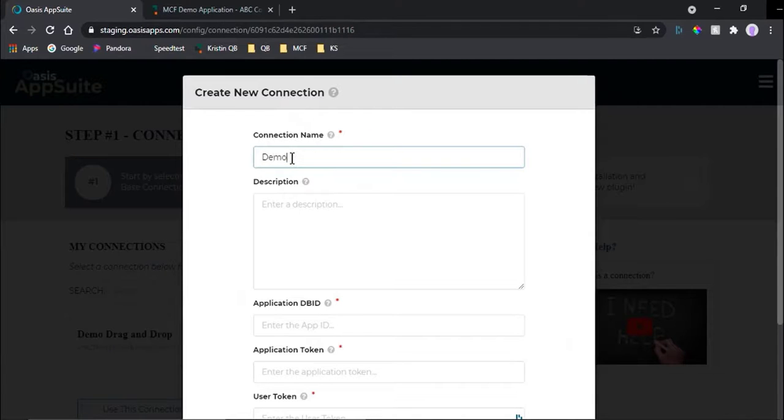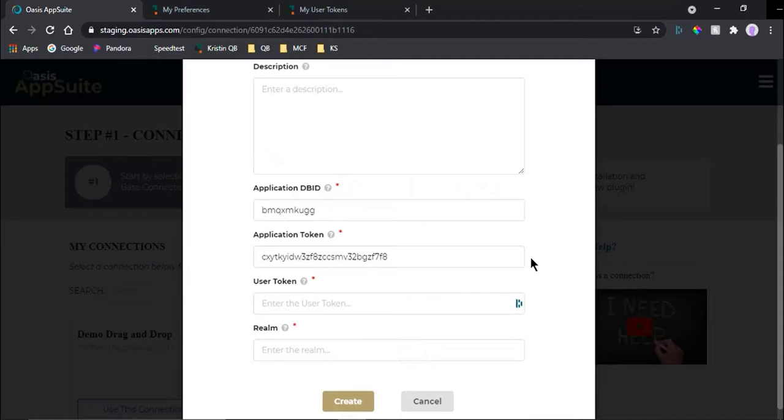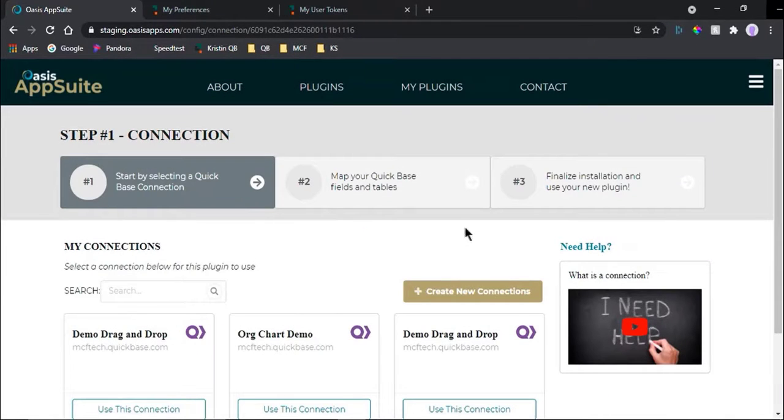We need to give our connection a name. You can choose to give it a description. We'll need to grab the application DB ID from the QuickBase application where you will be installing this plugin. We'll need the application token, which will also be found in your application properties. You will need your user token, and lastly, you will need your realm. Once finished, click Create. We now have our connection set up.